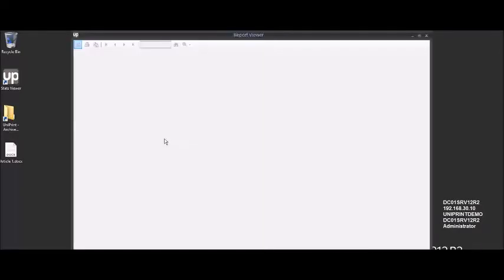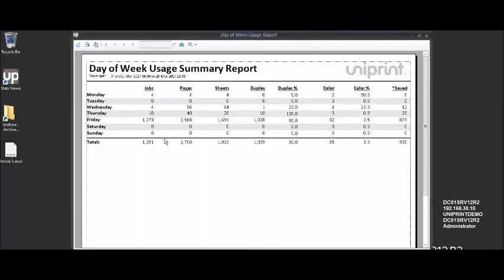The next report shows all the days of the week, breaking it down by how many jobs were sent for those specific days, and then at the end, a grand total for that week.